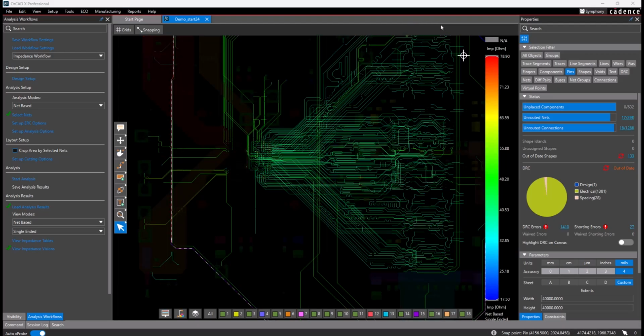Once the analysis is complete, you get the results presented to you in a lot of different ways. Firstly, and most notably, over here you can choose to view impedance visions, and it's going to overlay on the design canvas colors representing the different impedance values measured during the analysis. So you get this range over here. That does not mean that red is bad and blue is good. It's just that red is the highest value it found and blue is the lowest value it found.